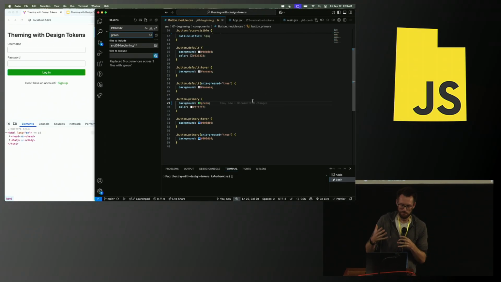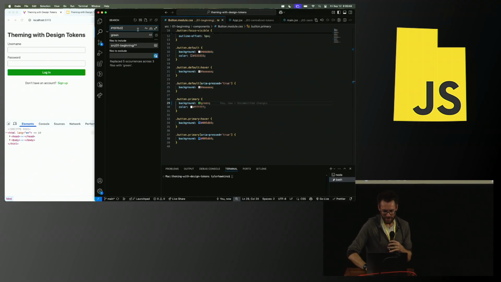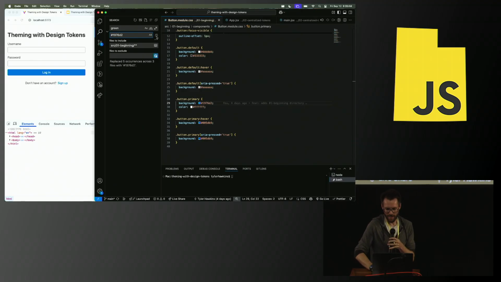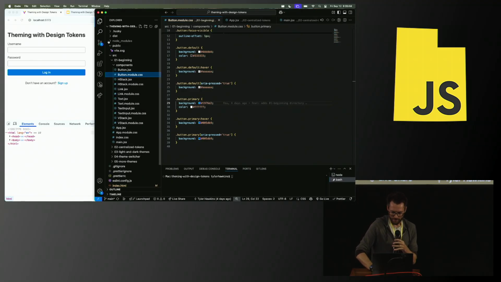So this is not a very scalable, sustainable approach to just have all of these hard-coded CSS hex color values all scattered throughout our app. So how can we make that better? So I'm gonna come in here and just undo those changes real quick. All right, we're back to blue. Okay, so that's our starting point.